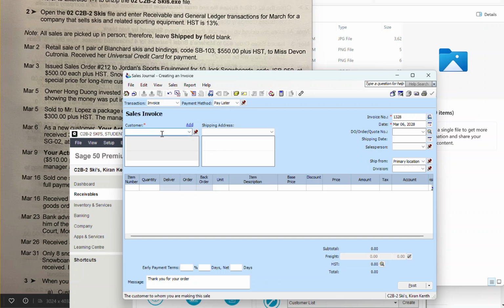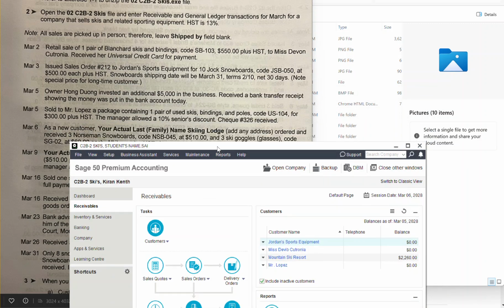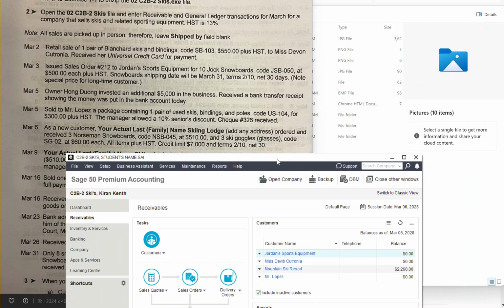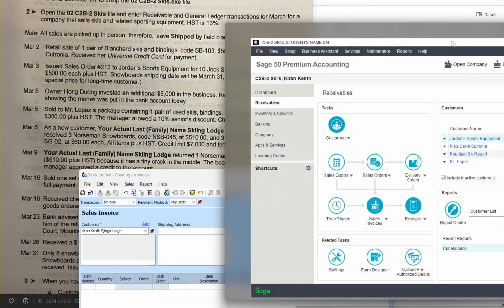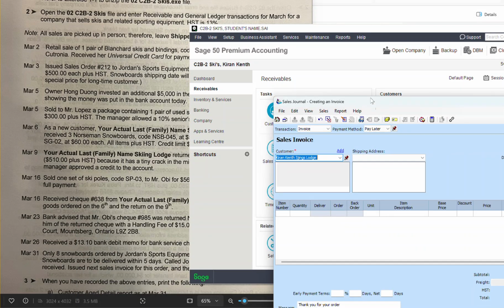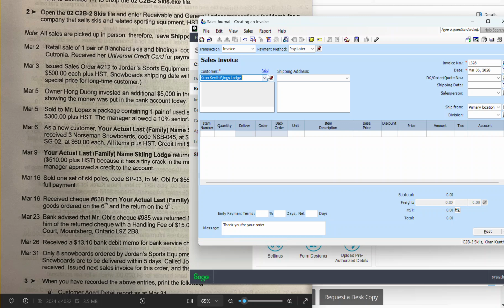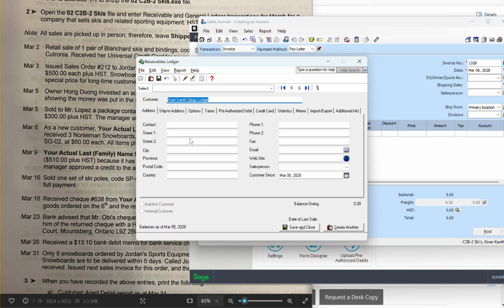I'm just going to use whatever your name is. So my name is Kieran Kent, and then it is called Skiing Lodge. So that's what it is called. They said to do that. Your name, Skiing Lodge. I did that. Sometimes it's hard for me to see both screens together. So let's do this way. When you do that, we have to do a full add. You can add any address.